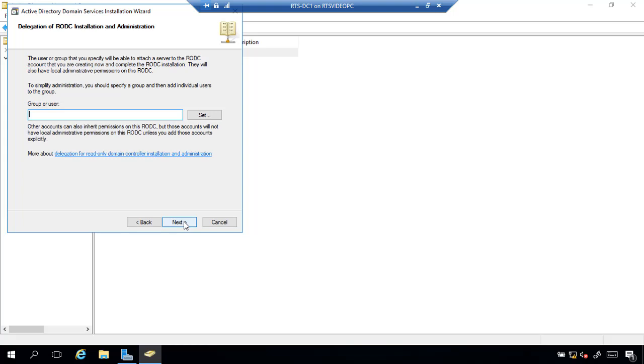This is the unique part of this. Delegation of RODC installation and administration. Whoever I choose here, user or group, will have full administrative rights over the read-only domain controller. That's unique. There is no local administrators on a full domain controller. So right now I'm on a full domain controller, my RTS DC1.